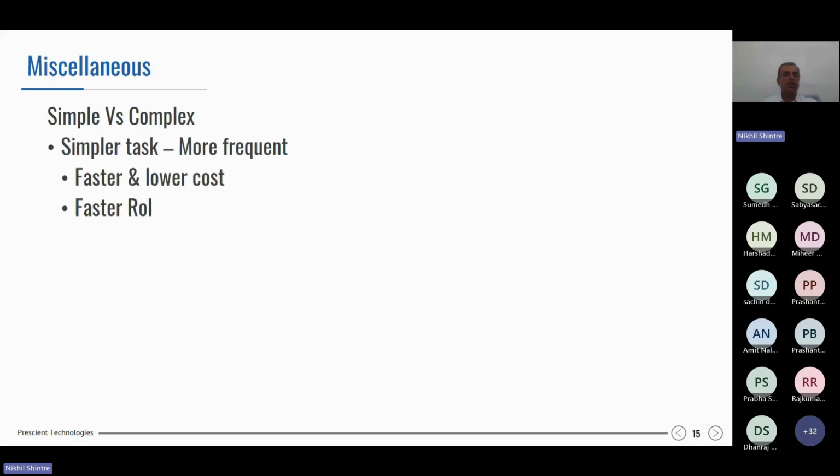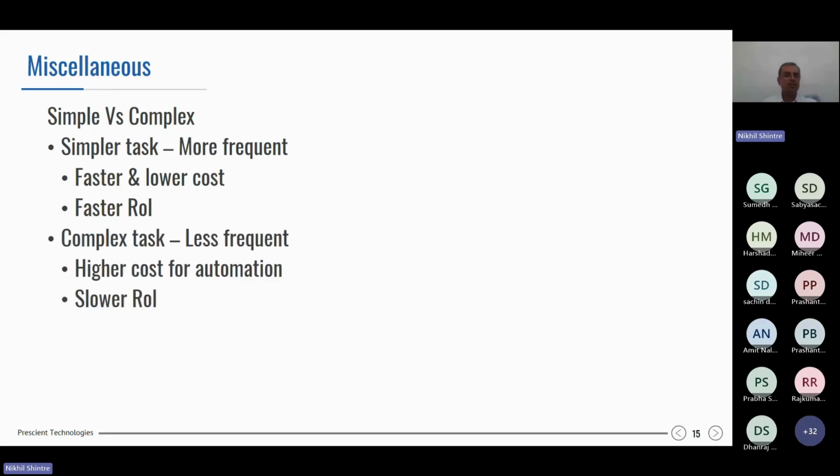For example, if you try to automate simpler tasks, what we have observed is they are more frequent, and as they are simpler, you would be able to automate them at a faster and much lower cost. And secondly, because they are frequent, the time saving is going to turn into a faster ROI. So this is one side of it. If you look at complex tasks, they are less frequent, and hence they are higher cost for automation and slower ROI. Of course, there would be certain genuine cases where you still need to go for a complex automation.